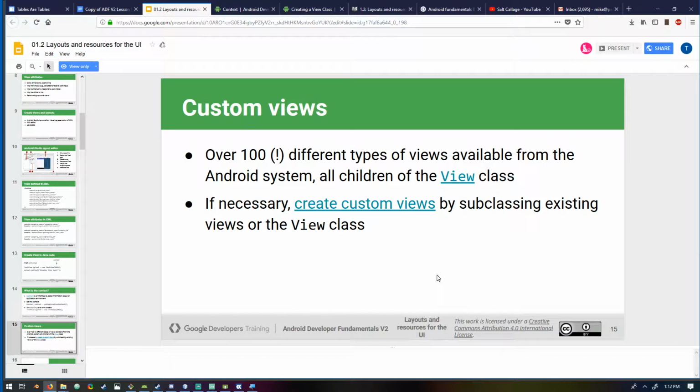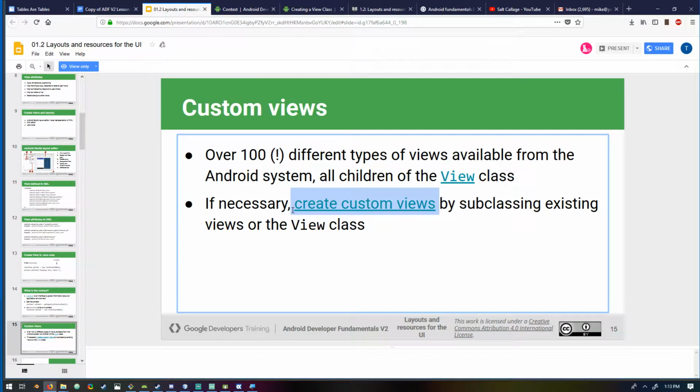Over 100 different types of views are available from the Android system, all children of the View class. It's not just a theory, common descent. They're all children of the View class. If necessary, you can create custom views, and spoiler alert, I have a tutorial that I'm going to have to find an appropriate point to introduce into this whole thing. We're going to make a paint application that has a bunch of features in it, because why not, right?